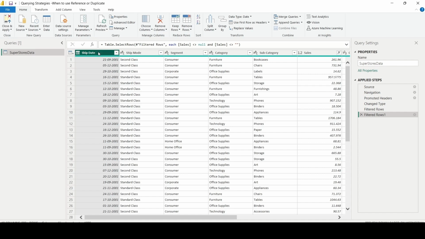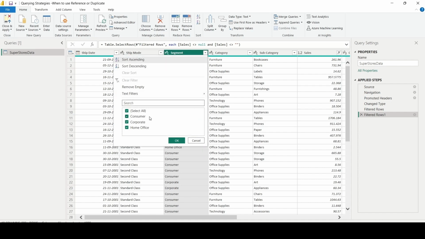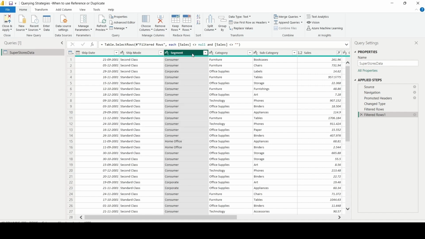Now let's see how to practically implement this using the Superstores dataset. In the Superstores dataset, we have columns like ship date, ship mode, segment, category, subcategory, sales, etc. For our task, we are particularly interested in the segment column. Segment column includes three different types: consumer segment type, corporate segment type, and home office segment type. Let's say, as per our organization's order, we must create three separate tables for each segment type. A table for consumer sales, a table for corporate sales, a table for home office sales. Let's see how we can achieve this.